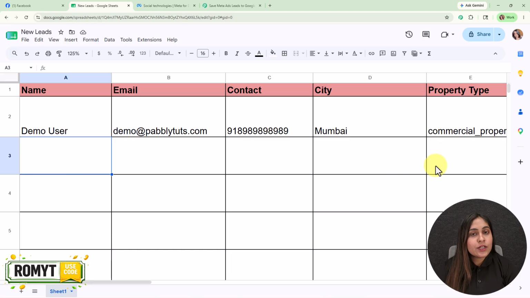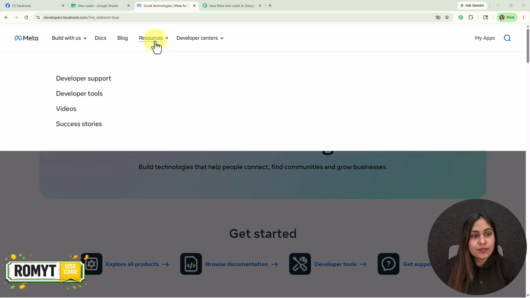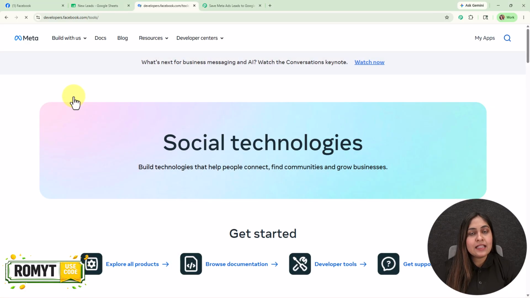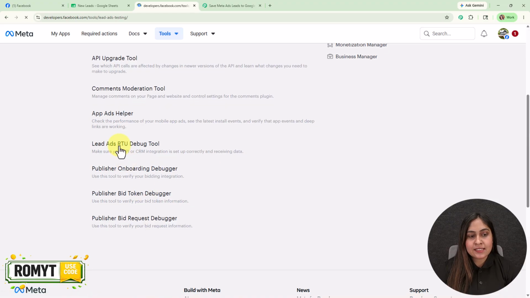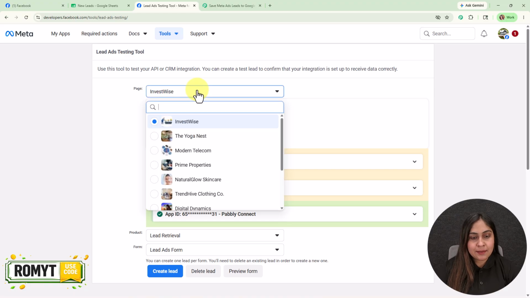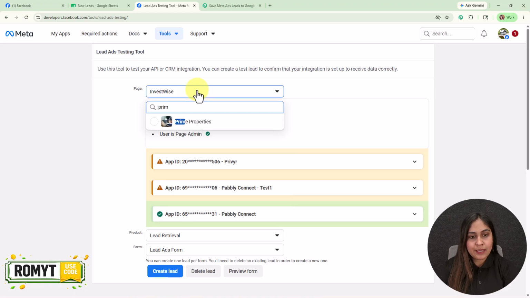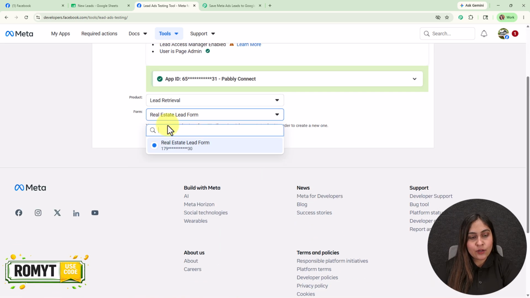So to see the working of this automation, I'm going to generate a test lead using the Lead Ads Testing tool by Meta. This is my Meta for Developers account, and from here I'm going to select Resources and then Developer Tools. Under Developer Tools, I'm going to select the Lead Ads RTU debug tool, and in the Lead Ads Testing tool, I'm going to select my page with the name Prime Properties, product as lead retrieval, and my form that I already have.